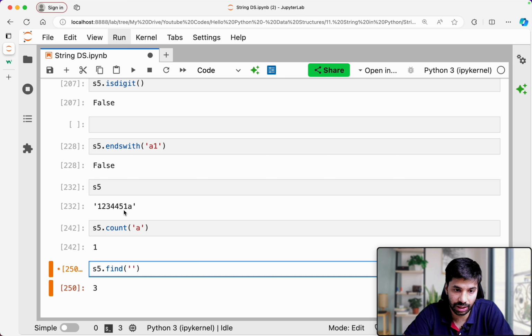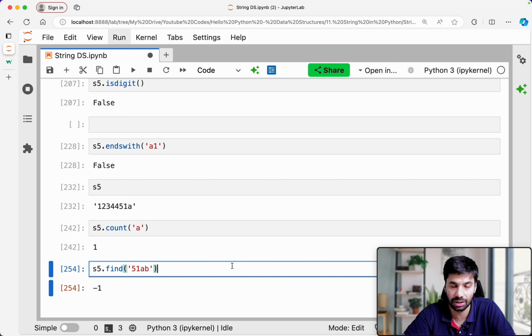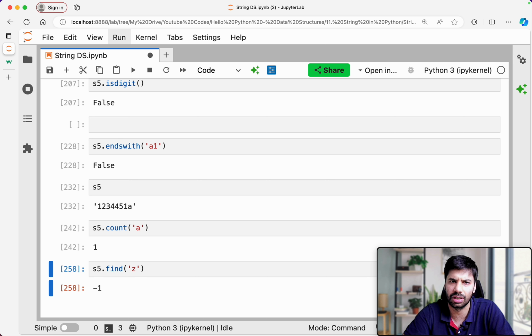If I do, let's say, 5, 1A, it's going to give me 5. But if I do 5, 1AB, it's going to give me -1. -1 suggests that it is not present there. Okay. So pay attention to that as well, everyone. If I provide something like this, it is not present. If I do Z, not present. So we can use that in conditionals as well, where I can check directly: if S5.find is equal to -1, we can say that, okay, this particular substring is not found.